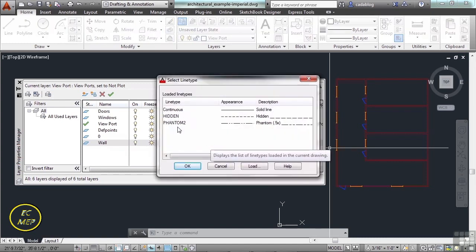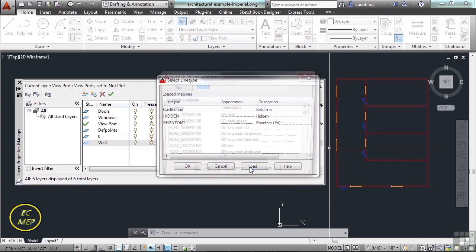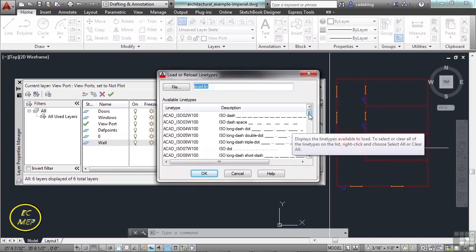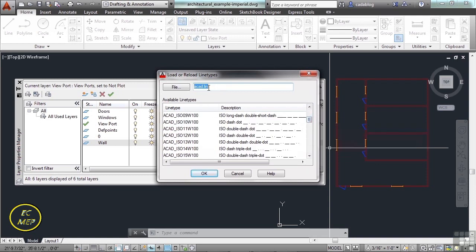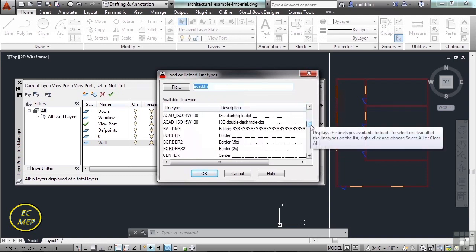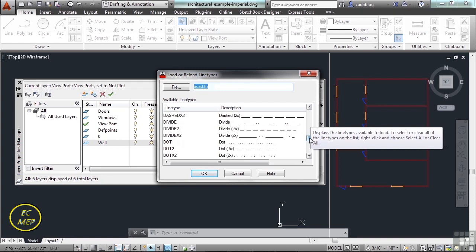If I don't have the line that I want here, I can click Load, and here are all the standard AutoCAD line types. You have a bit of a preview and description for that line type, and then the name right here. This is the source file. You can customize line types. We're not going to get into that now, and I recommend that you stick with the standard line types as much as possible. Otherwise, anytime you send a file to somebody, you also have to send them that customized line type file. Otherwise, their lines won't work.